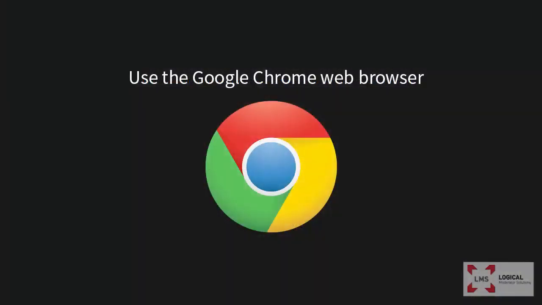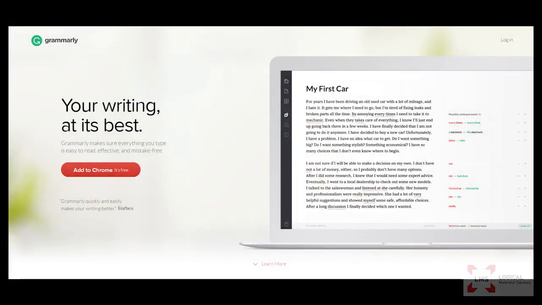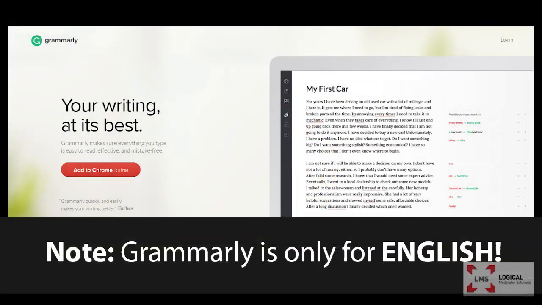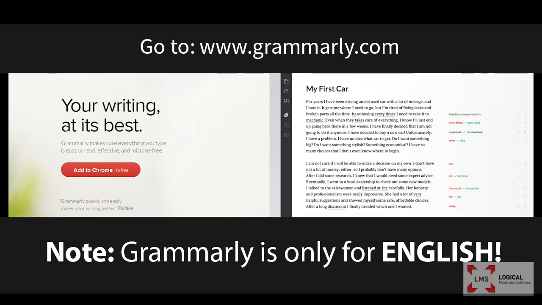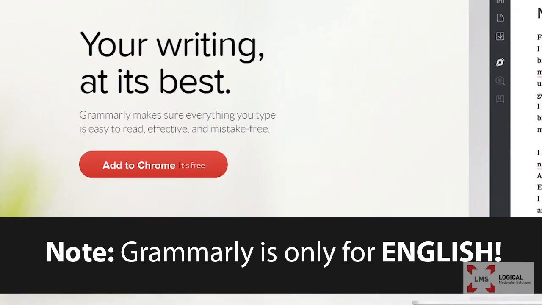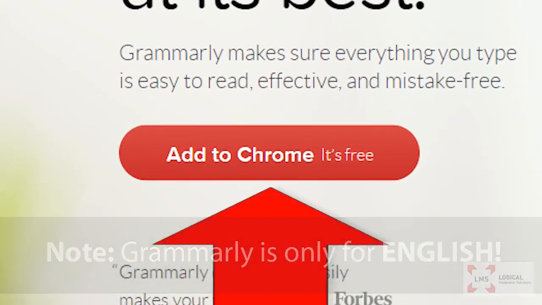We advise you to use Google Chrome as your web browser since Google Chrome has many helpful extensions available for free. One of them is Grammarly, which makes sure everything you type is easy to read, effective, and mistake-free. To download and install Grammarly, browse to their website with your Google Chrome browser to grammarly.com. Then click the Add to Chrome button to download and install the extension in your browser.